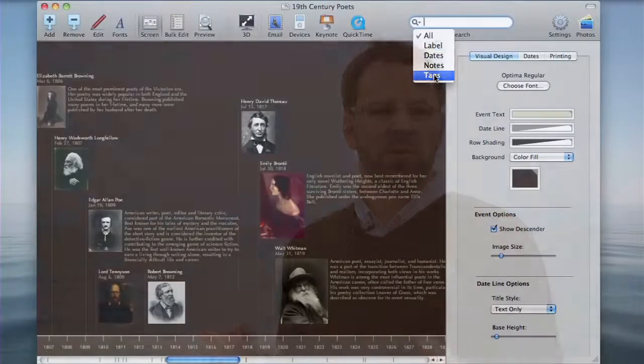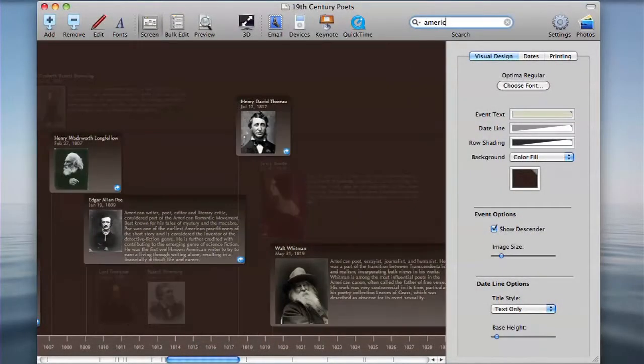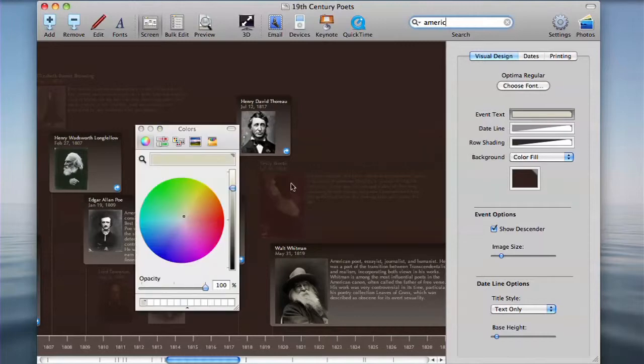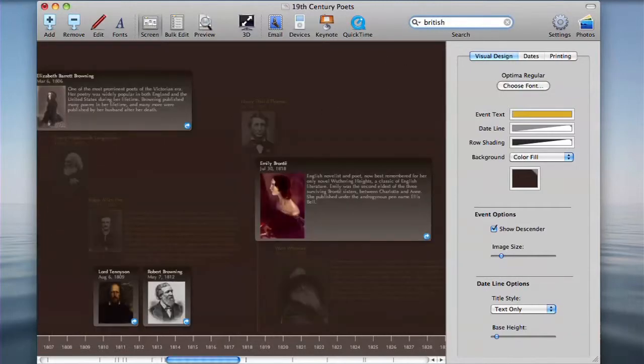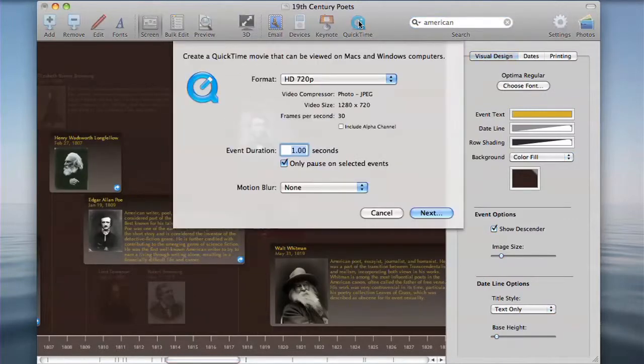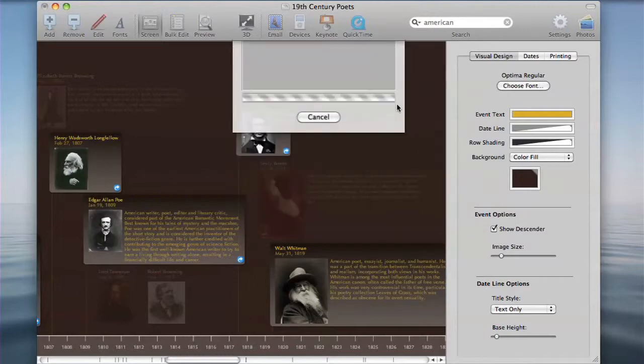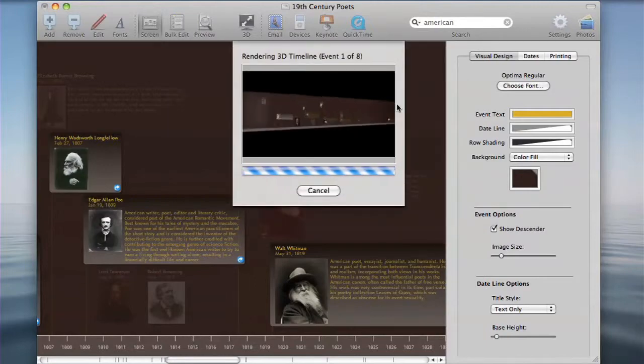So let me search for the word American now. You'll see that the poets that I've tagged with the word American are highlighting, and now I can choose a separate color for them. Or maybe I want to take all the British poets and move them into a new event row in my timeline. Or perhaps I want to export my timeline in 3D and I only want to pause on the American poets. So this is a really simple feature, but one that's going to make it a lot easier to compare and contrast different events and get more understanding from the facts in your timeline.